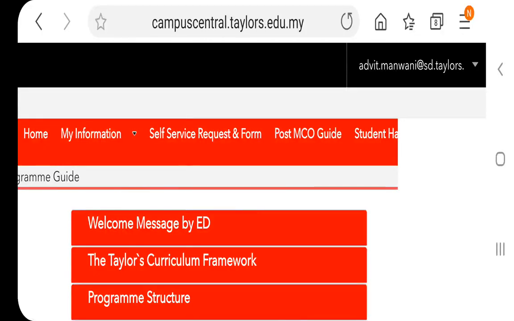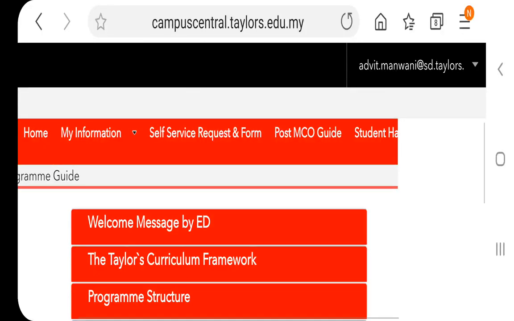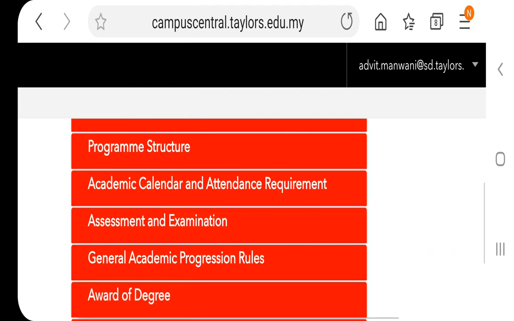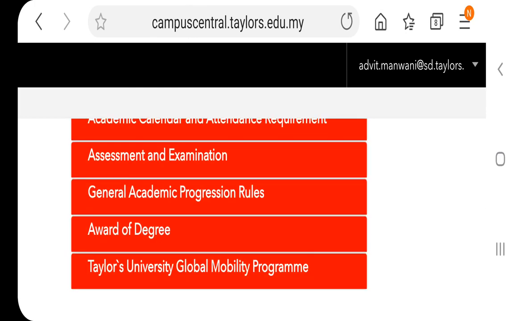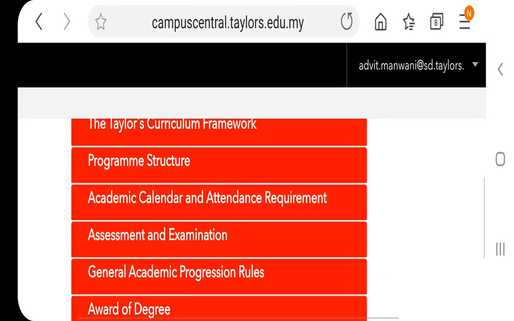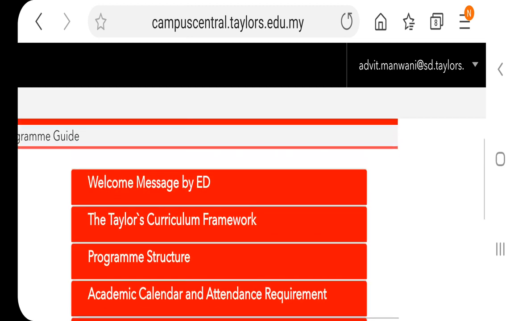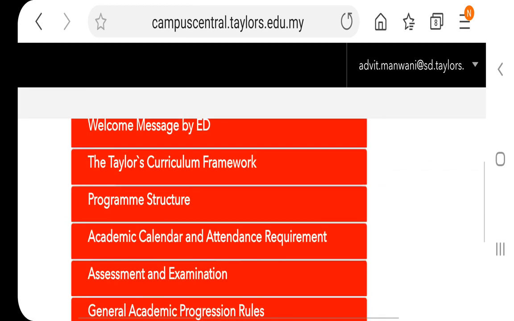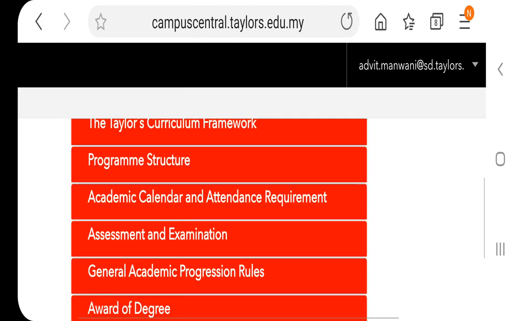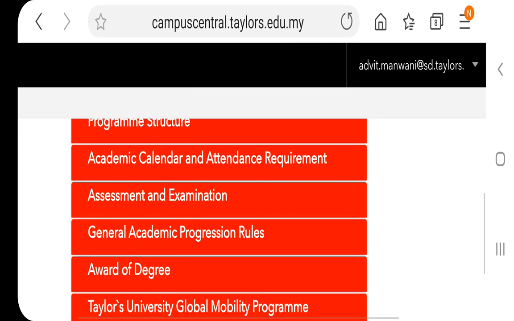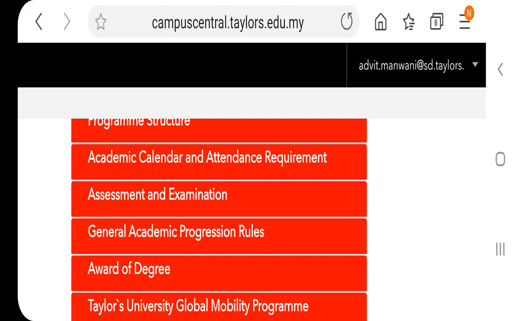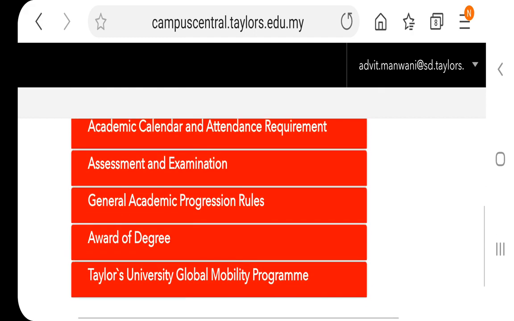Once you click on that, you will be directed to this page where the contents of your program guide will be shown. Firstly, let me take some time to explain what is a program guide. Now, this is a document that gives you all the details you need to know about your program and how to graduate on time, right? You will notice there are sections like program structure, academic calendar, information on your exams, grading scheme, how to progress to the next semester, and so on and so forth, right?